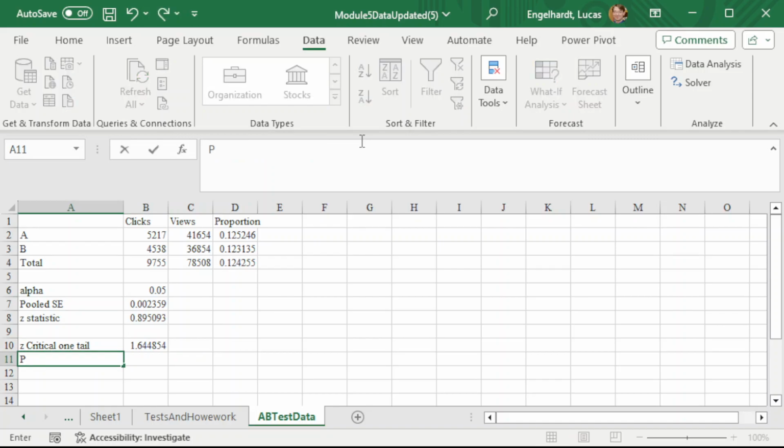Then we need the p-value if we're doing a one-tailed test. And our formula here, again, very similar to last time. So we're using the normal distribution, norm.dist. Our x value would be the negative absolute value of our z-statistic. And then again, 0 and 1 because it's standard normal, and true for cumulative.